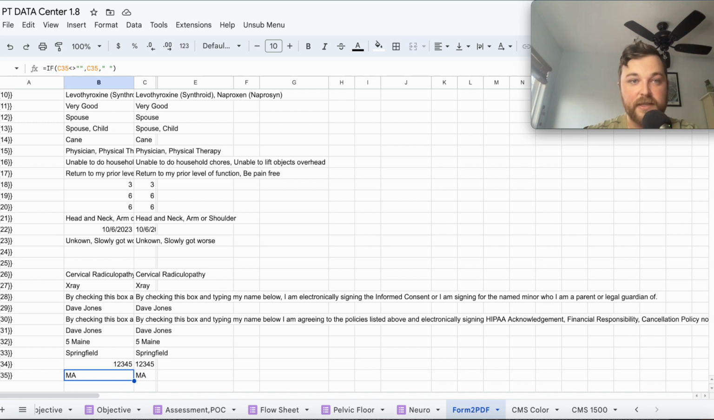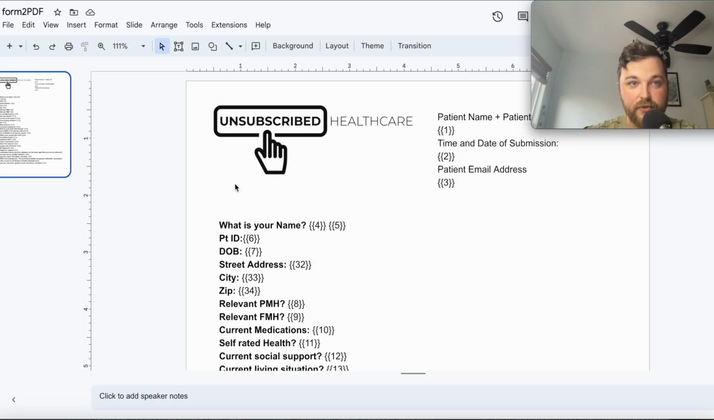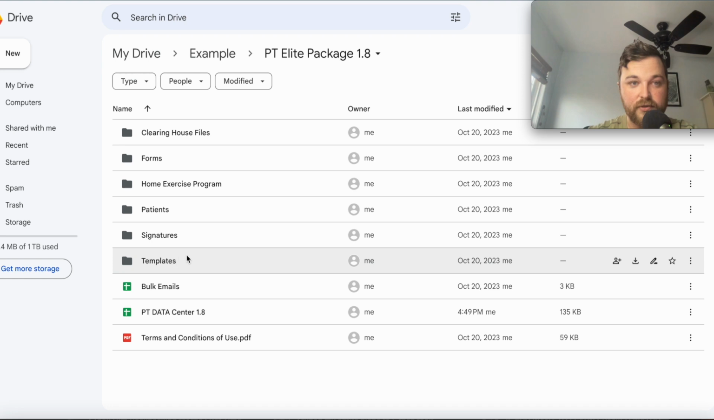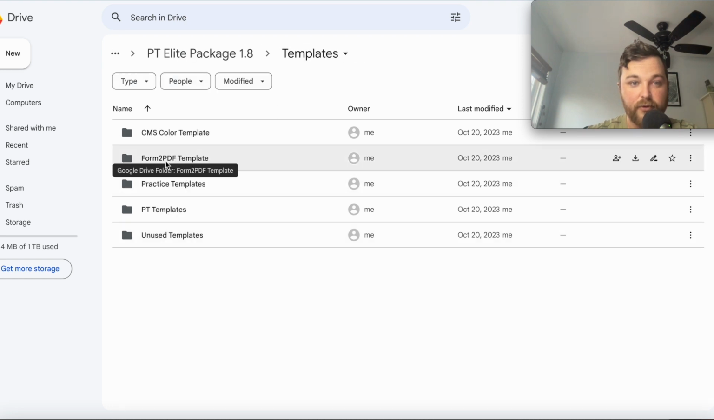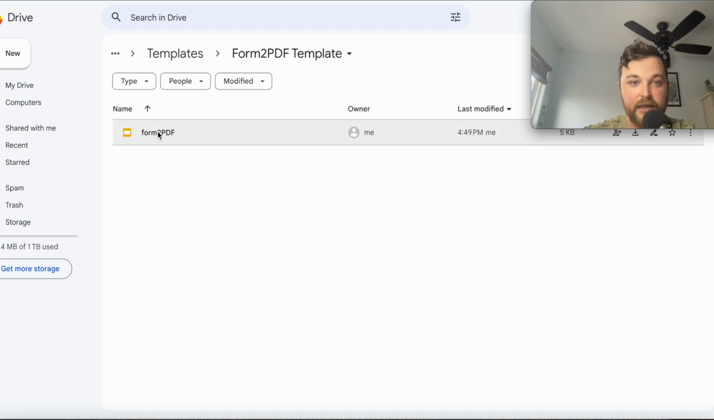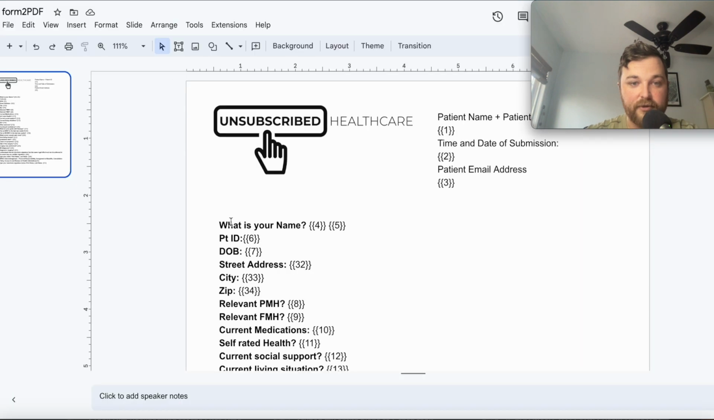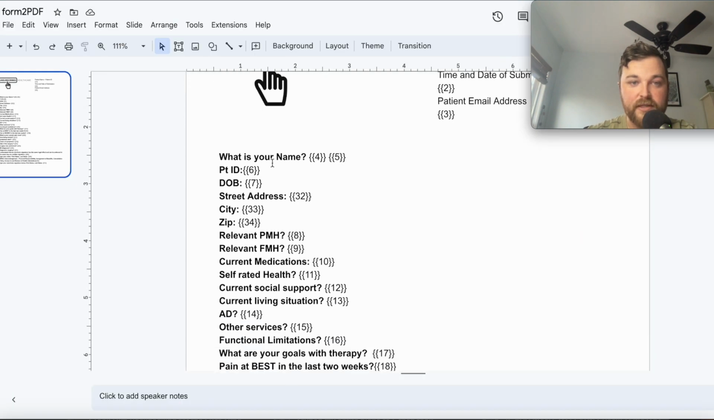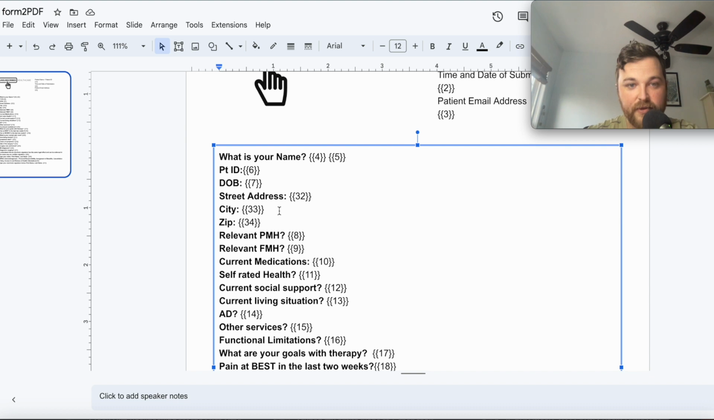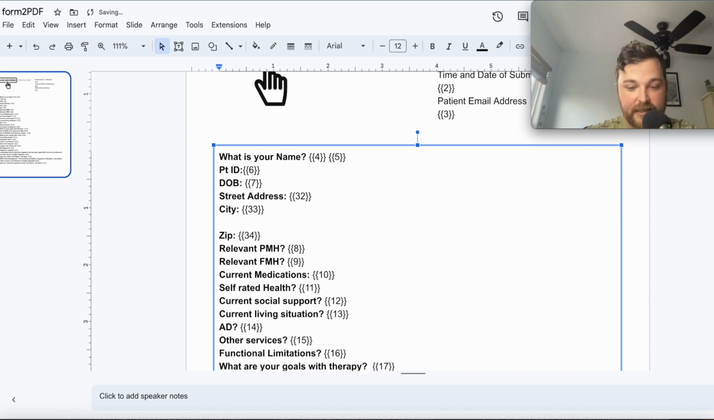If we want to update the Form to PDF, we would come to our package, the PT Elite package, go into templates, go into the Form2PDF template, and then you're going to click on the Form to PDF. I've already opened it here. So now you can see what is your name, date of birth. I've already added in street address, city, and zip. But if I want to put the city and then the state in between, it's easy enough.